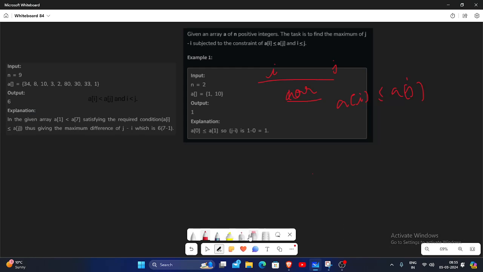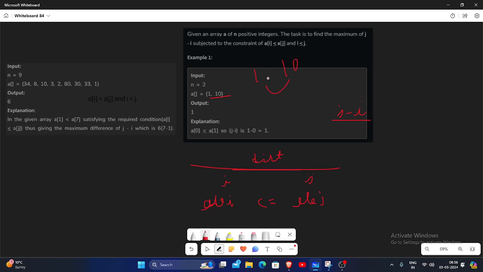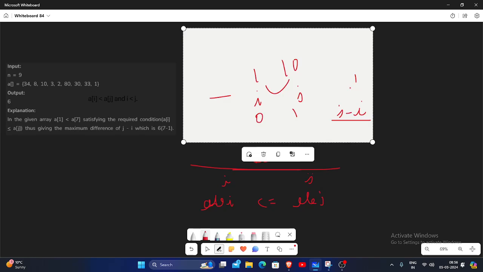So what does that mean? We need to maximize our j minus i. That means we are at i and we are at j, and we need to find the maximum distance between i and j such that my element at i is less than or equal to my element at j. If I look at the first test case, it is 1 and 10. Let's say i is 1 and j is 10 here. i is less than j and 1 is less than 10. So j minus i, 1 minus 0, is 1. We get the answer as 1.